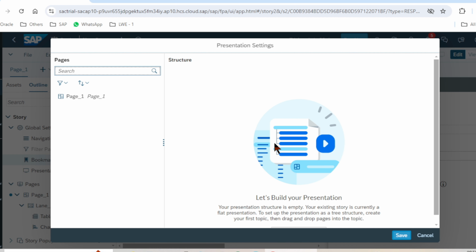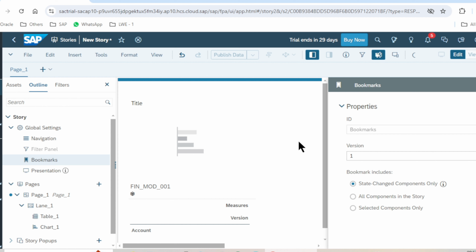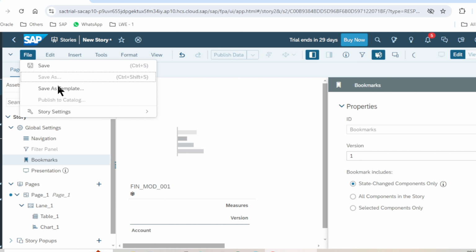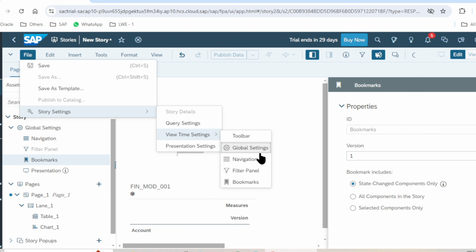Presentation. We can make a presentation-like view of our story. We can also save our story in the presentation mode, so then we can present our story in the presentation mode. We can also explore these settings in the menu: file, story setting, view time setting, and then global setting, navigation, filter panel. All the options are also present in the menu, and the presentation setting is present here in the File menu.